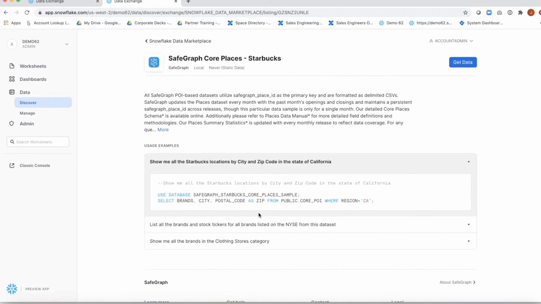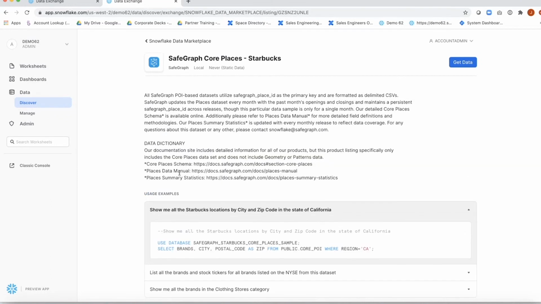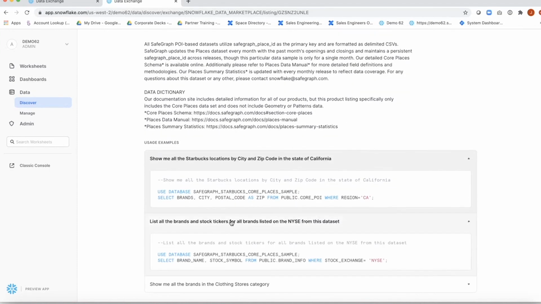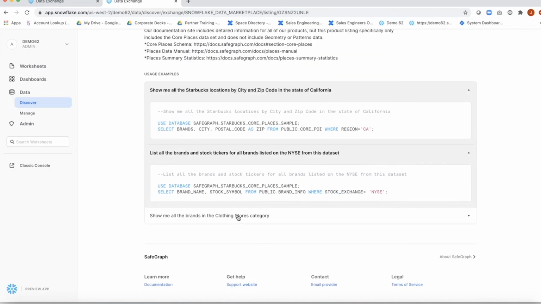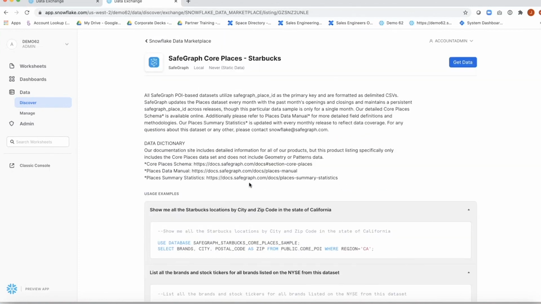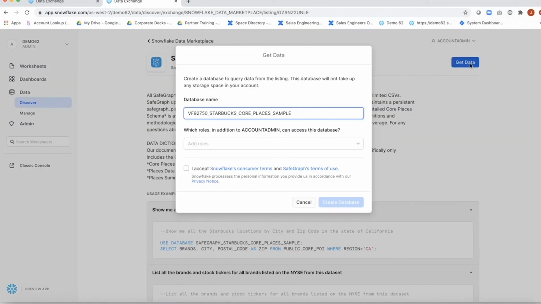So I click on the tile, you get some information. Generally speaking, there's a data dictionary in here, right, that they'll send you to a place where you can figure out what's in the data sets, documentation around all the data listed, and they'll give you a couple of things, like these are the types of analysis you can do with this data set. Okay, I think that's interesting. All I have to do is click on Get Data. Right? It's going to tell me what the database name is. I can change this if I want to. I'm not going to. I'm going to leave it just like that.